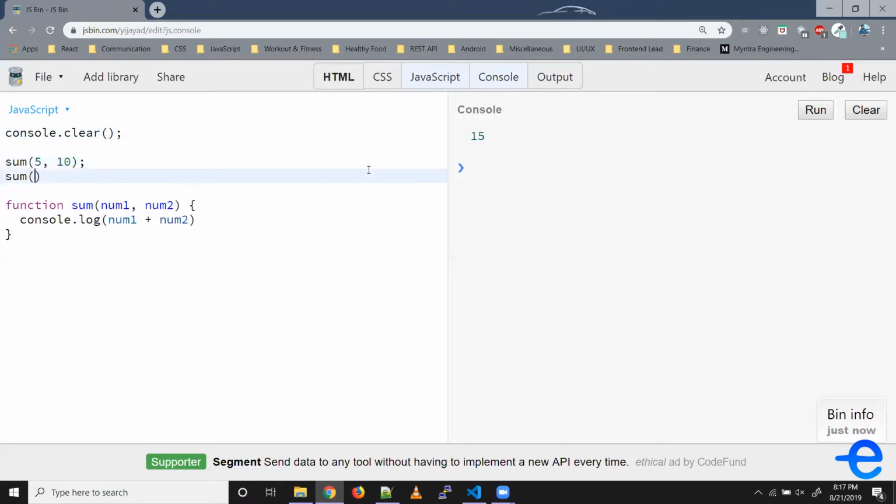Similarly, we can try it again, say 30 and 22, and as you can see, we got 52 printed here. Similarly, if we try calling this function after we've declared it, so like this, say 90 and 8, it still runs. As you can see, the function can be used even before it is declared.